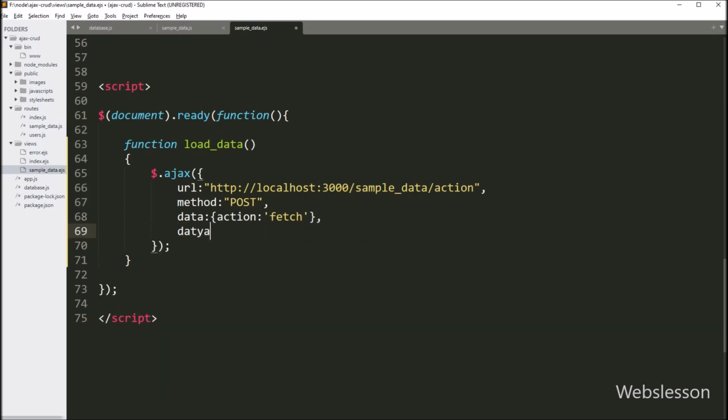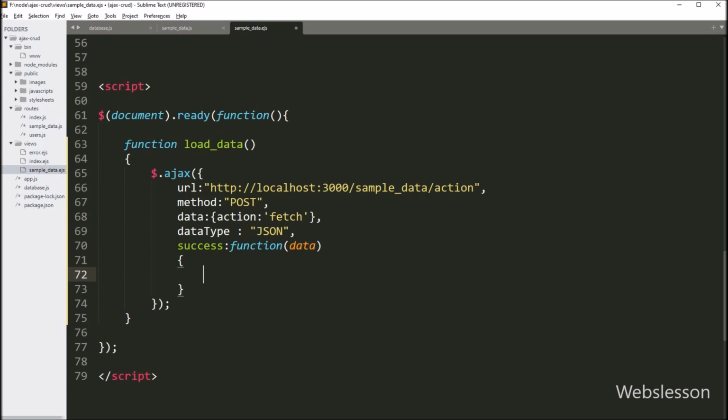In the fourth option, we write dataType, and here we write json. So it will receive data from the server in JSON format, and lastly, we write a success callback function with data parameter, so this function will be called if the Ajax request completed successfully, and it will receive data from the server.